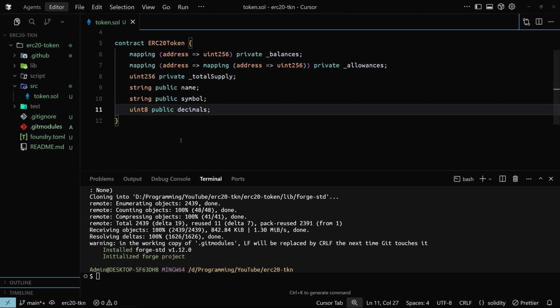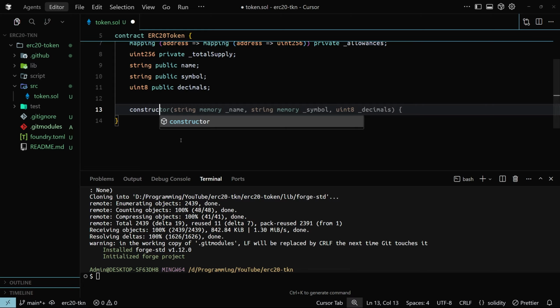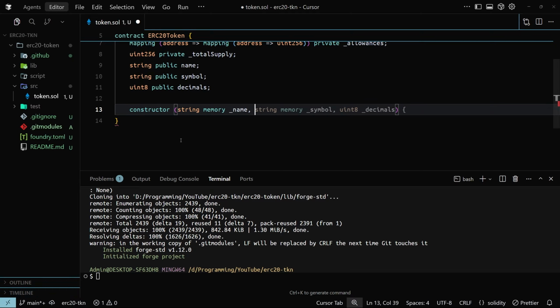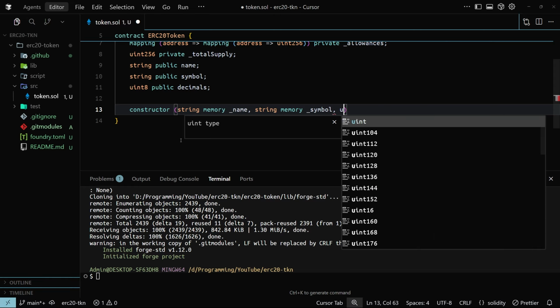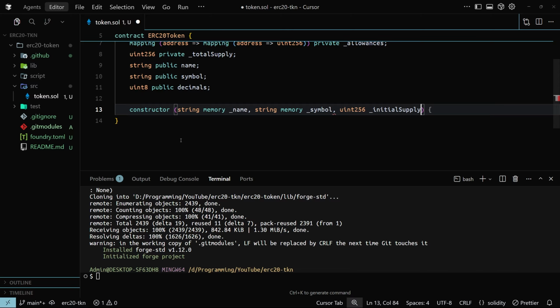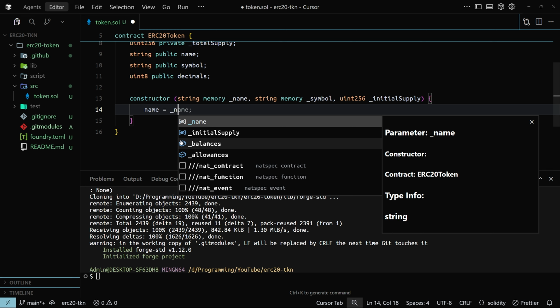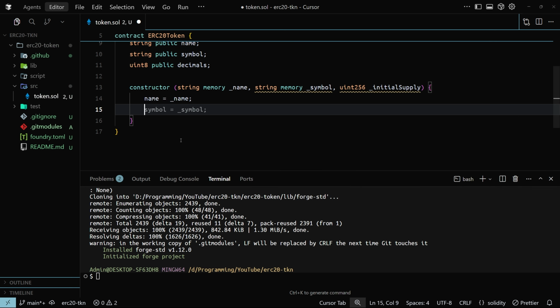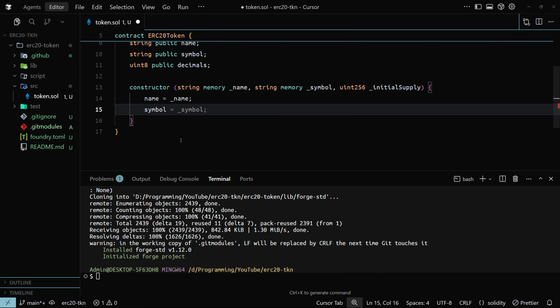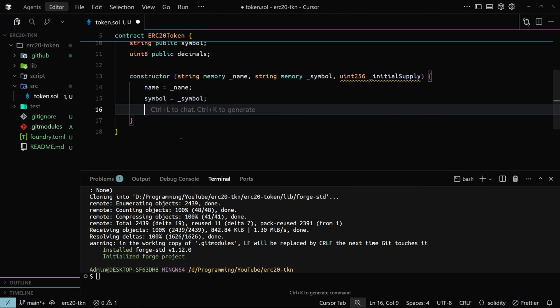Now let's go ahead and create our constructor. So I have my constructor like this. We're going to get a name, a symbol, and a uint256 of initial supply. We're going to set name to _name, we're going to set symbol to _symbol, and finally, we're going to set decimals to 18, which is the standard.